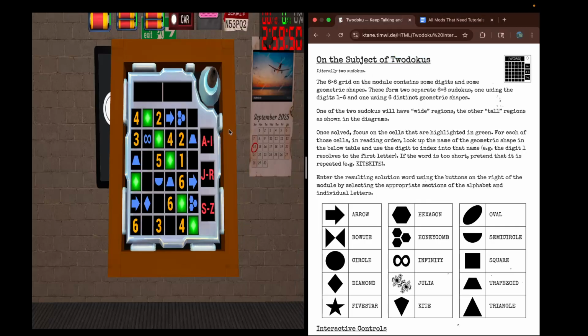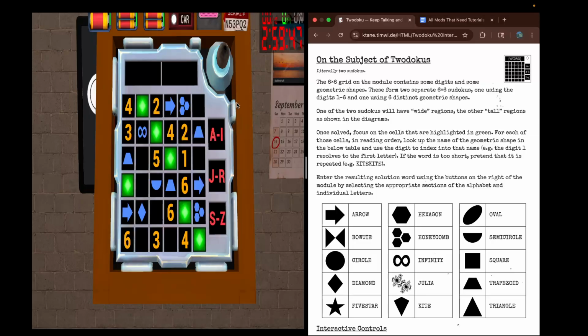Now, this module starts off with a 6x6 grid showing either numbers, green squares, or symbols. Our goal is to spell out a word using the positions of the green squares and the symbols at those green squares to get the letters. On the side here, we can click these, which I'm not going to, because if you click the wrong one, you get a strike. But you click these to find a letter, and it always spells out a valid word.